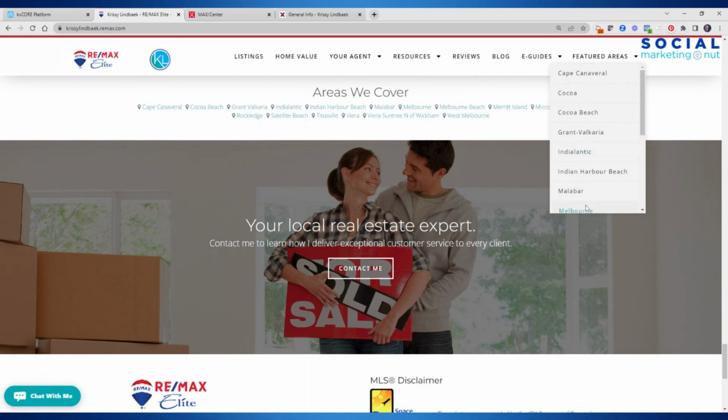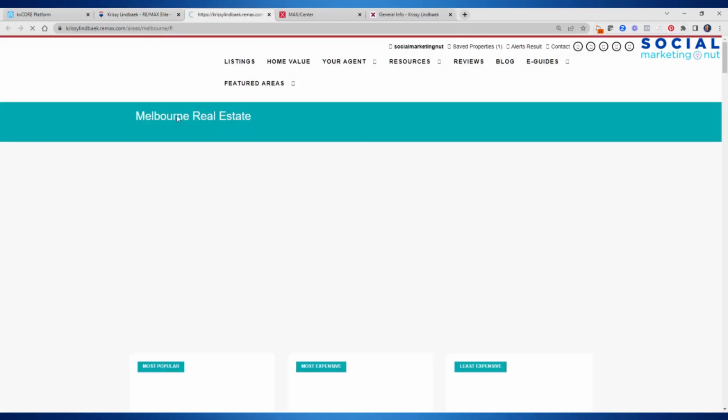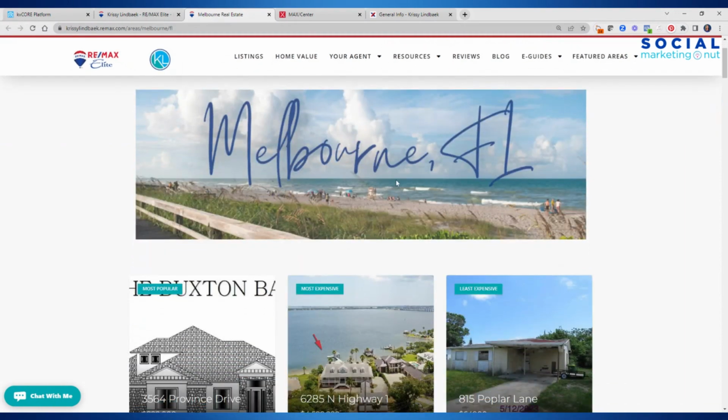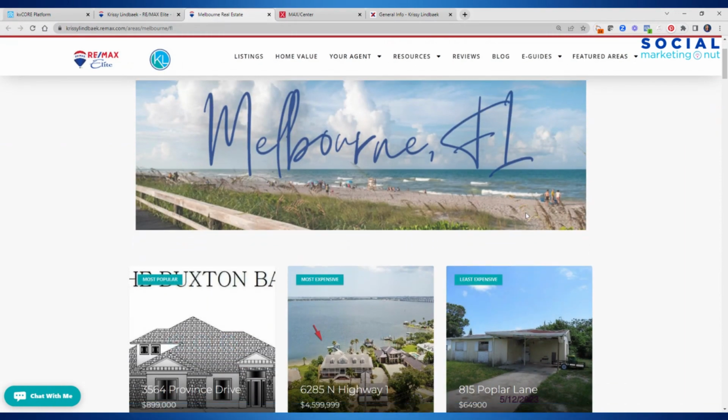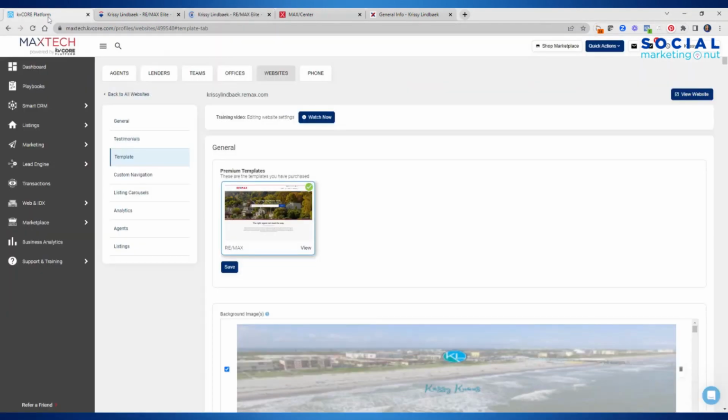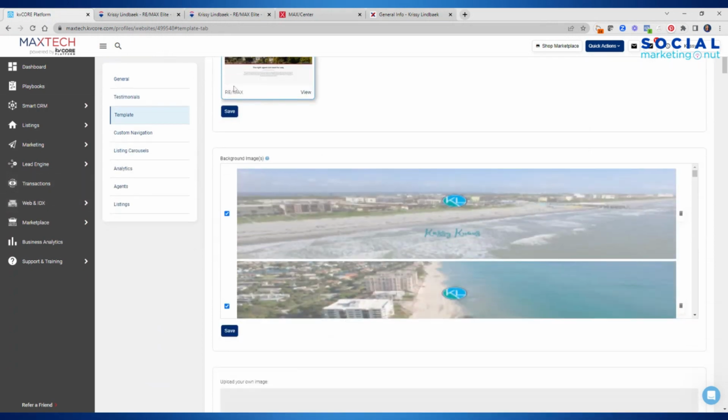I don't know if I added any on here, but you can add information, just like I just grabbed a graphic, made one, and put that above the default content. So you can add links or anything like that that you want. And how we do that is all in your web and IDX settings. These are the main settings.